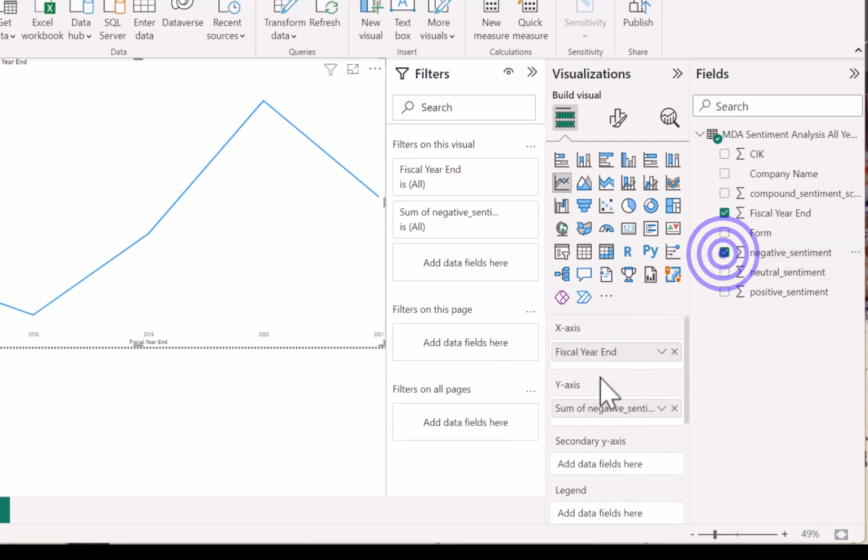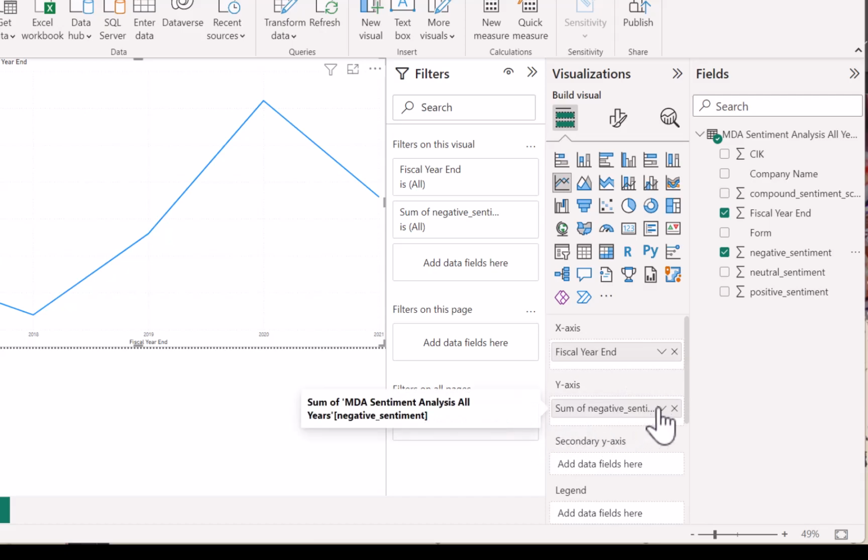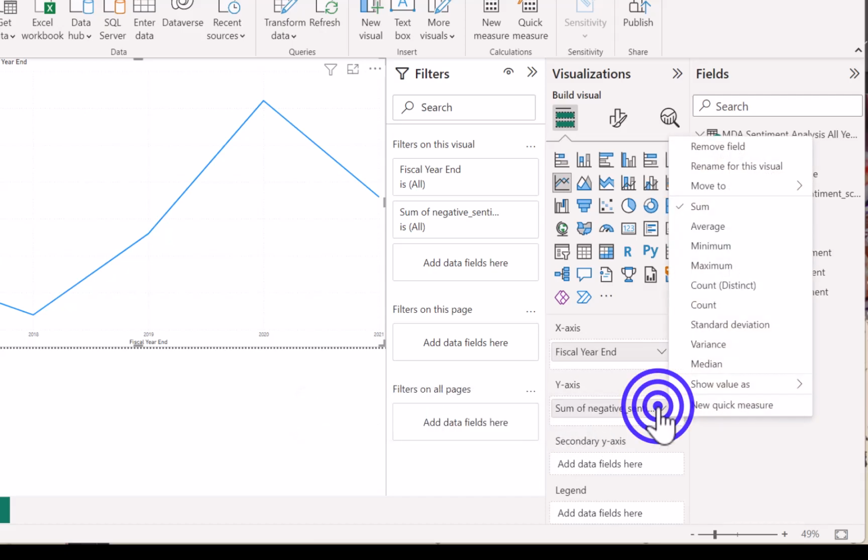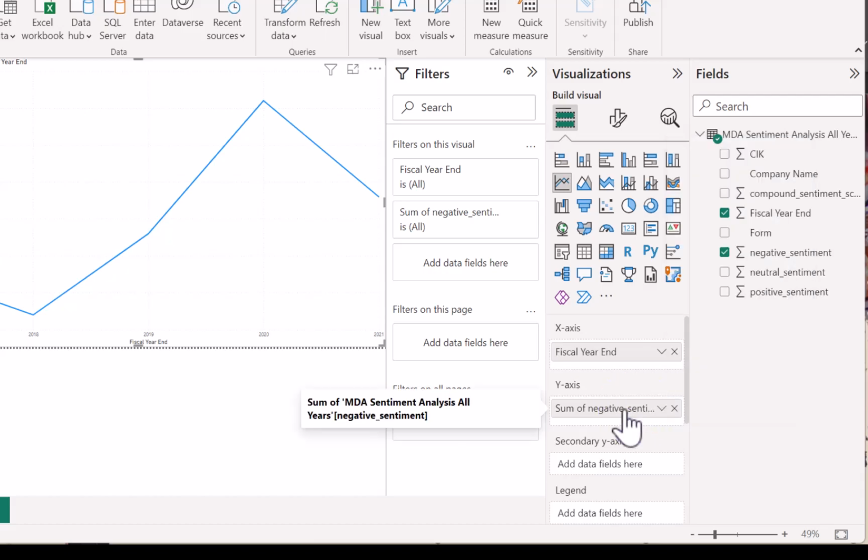Check the box next to negative sentiment analysis. As you can see, PowerBI's default is to add it as a sum. If you click the down arrow, you'll reveal a quick menu that will allow you to pick other statistics that are appropriate for your visualization. For now, I'm going to leave it as sum.